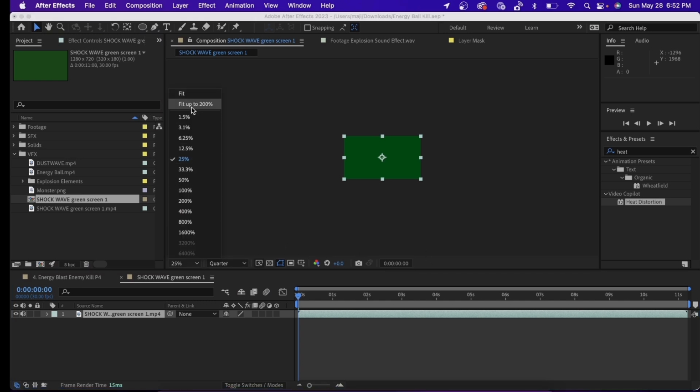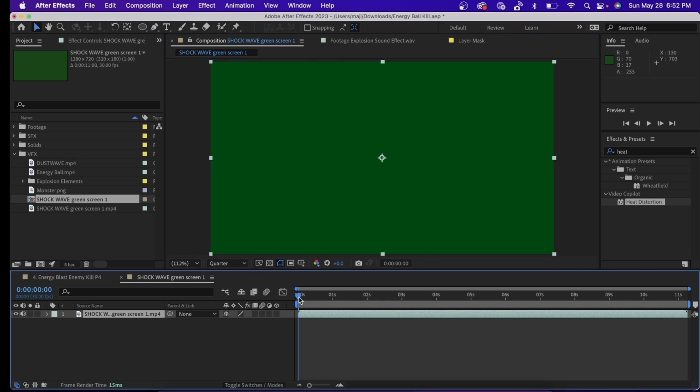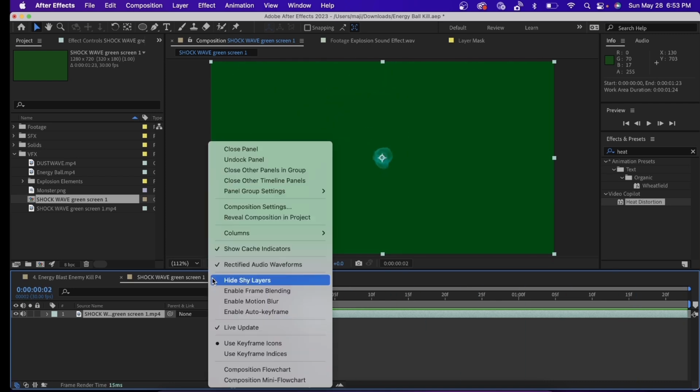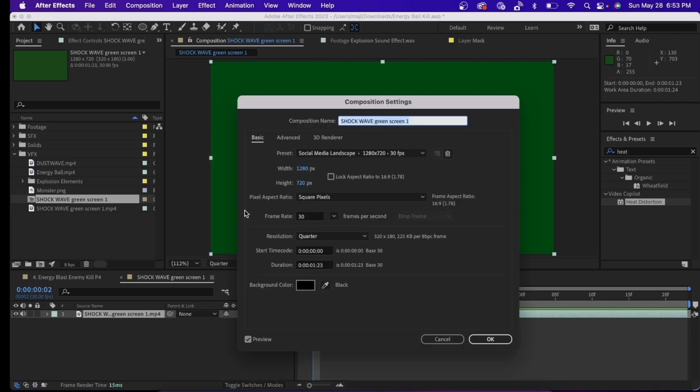Now, be sure to go ahead and adjust the size of this thing back to 100. And be sure to come all the way over here to the very end where the first set of shockwaves stops. Press N on the keyboard, right-click, trim comp to work area. So we're only going to be working with this area. Now, be sure to come over here to the composition settings and change the name to Shockwave.